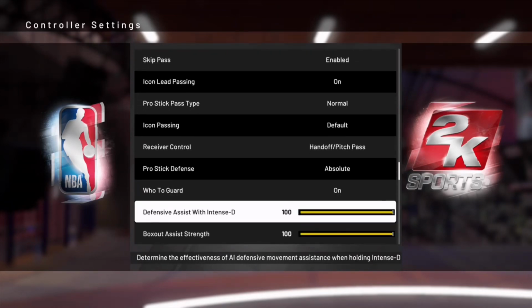Now with defensive assist strength, I don't know if people know what this actually means, but I'll let you know. If you are a horrible defender and you struggle with keeping on ball, you struggle with off ball, you struggle at all times, put it on 100. Basically, what it's doing is, when you hold LT to strafe and you're in that defensive stance, the AI will help you play defense. Now, if you're a good defender, you really don't need no help. Put it on 0. I play it on 0.